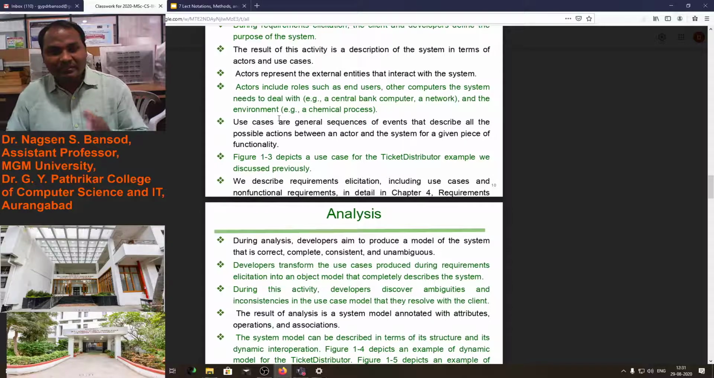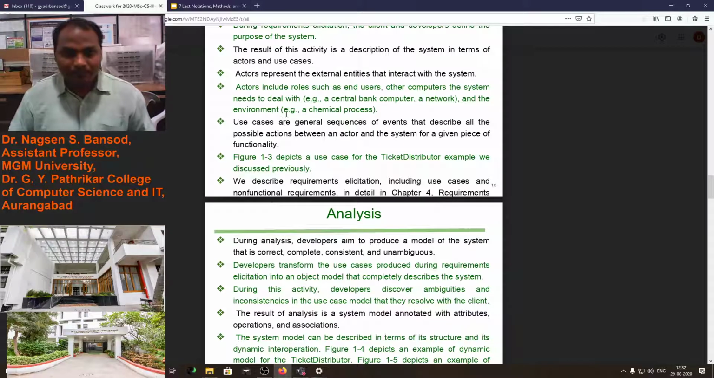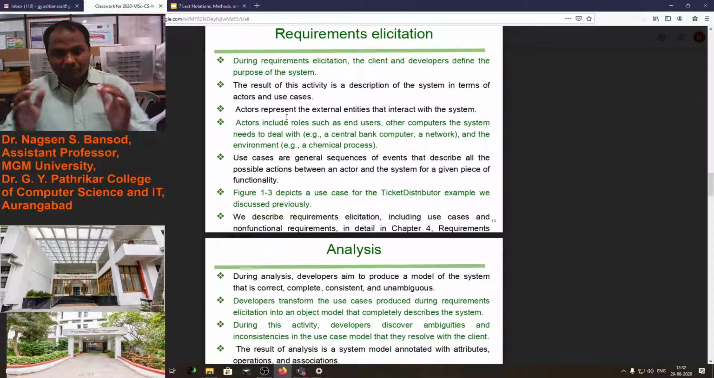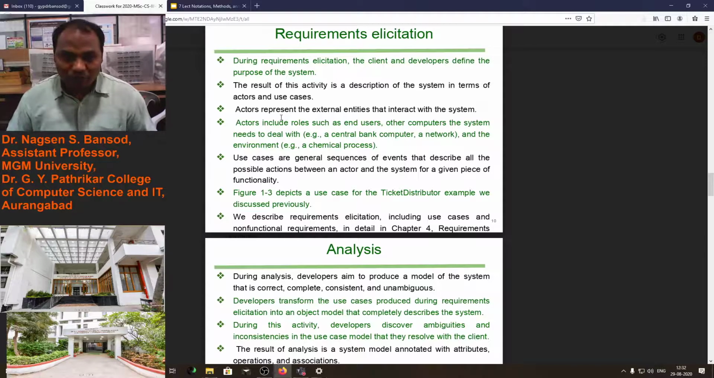Actors represent the external entity that interacts with the system. Now the use case will be a system, and with that use case the actors will communicate externally, like the developer and client communicating with each other on a specific problem to develop software. Once they reach a particular solution, then we have to start the software development.